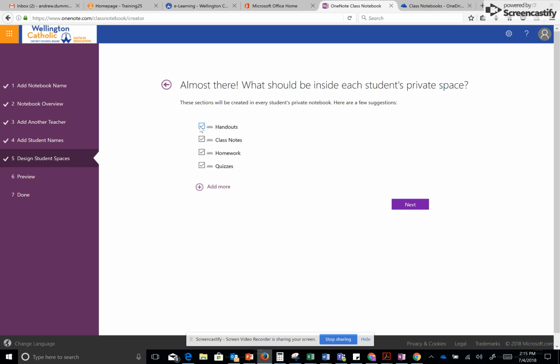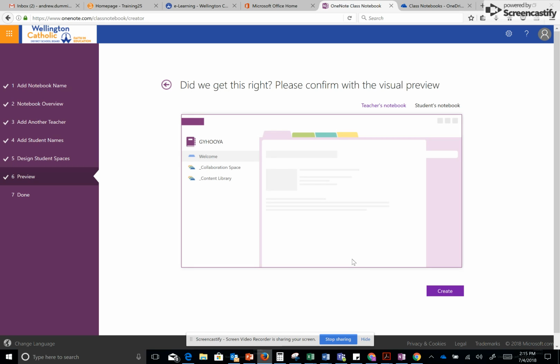So for now, I'm going to have a handout space, a class note space, maybe I'll keep the homework. I'm going to add more. You can create as many as you want. These could be subject areas, it could be units, it can be whatever you want. So I'm going to call this learning journals, and maybe I'll add another one called portfolio, and I'll hit next. And that will create those specific tabs in all of my student accounts.